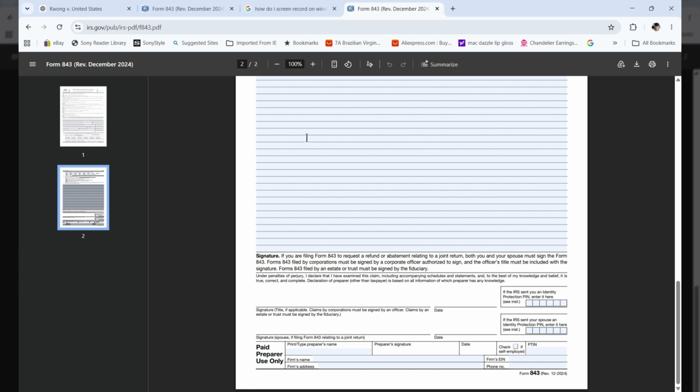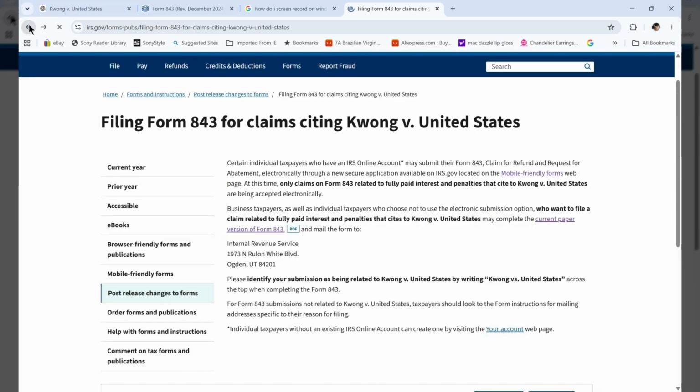But let's go further. I do want to make mention to you in the Kwong versus United States case, filing this Form 843. You can do everything I just said mobile, right in your IRS account that you've set up under ID.me. If you do that, it gets it in there faster. You can submit it right there. I would tell you that is the 99% way to make sure that you got it in. Make sure you hit submit.